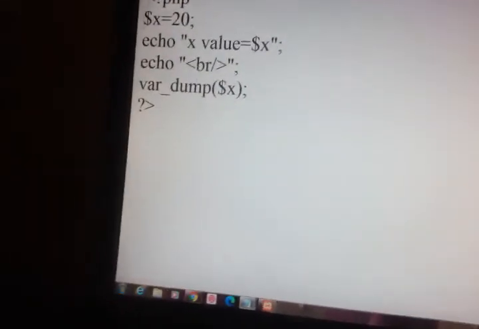It happens. X value is equal to 20. What is x? It's an integer value, the data type is integer and the value is 20. So var_dump will give us both the value as well as which type it is. So we'll see all the remaining.